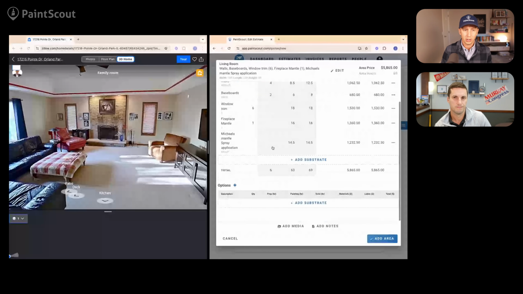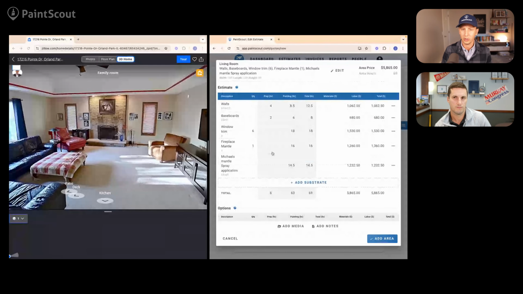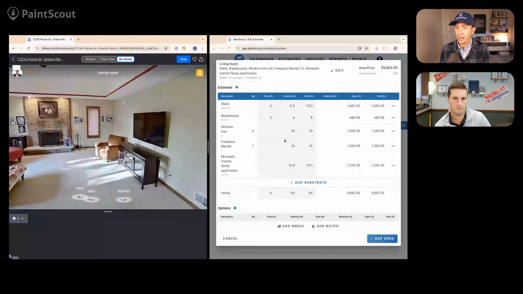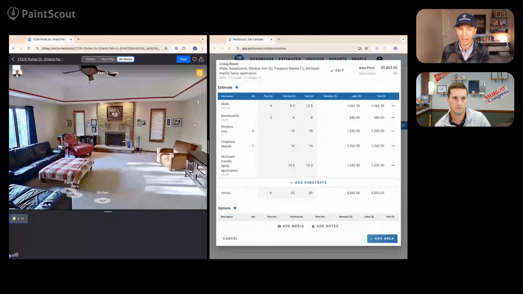Cool. For those PaintScout users out there, or if you're not a PaintScout user, check it out, get a demo. Maybe this is for you as a painter, but we're going to show you just quickly how to make this into an option. So options, super powerful. The customer may not have even asked for this, but hey, we can do it now because we have a system that we can generate pricing really fast out of.